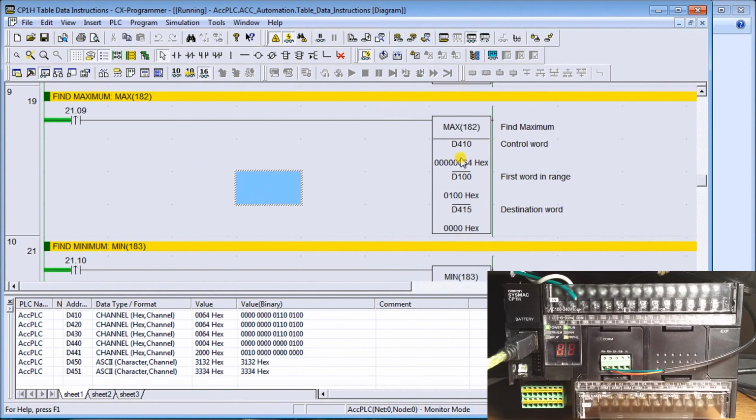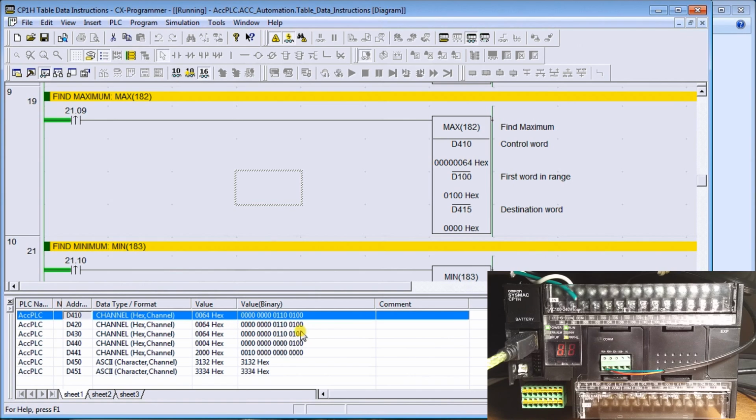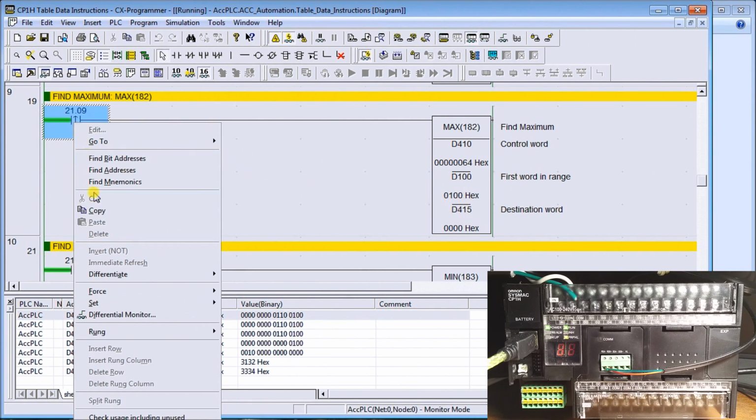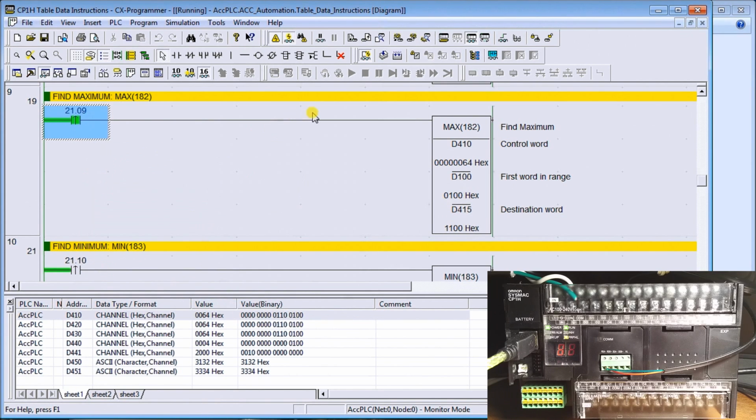In our case here, it goes to 410. At 410, we have the value of 100 in there, which is 64 hex. So it's going to start at data memory 100, read the next 100 registers, figure out the maximum value it finds in there, and put it in the destination location, data memory 415. Let's turn that on. The highest value that we have is 1111 hex. So that's find max.